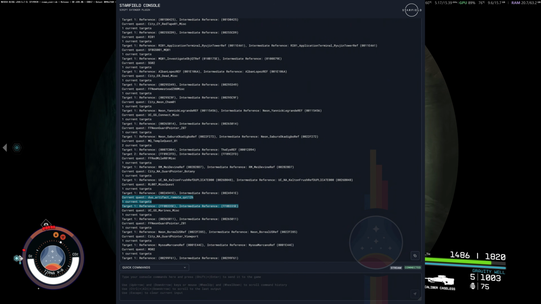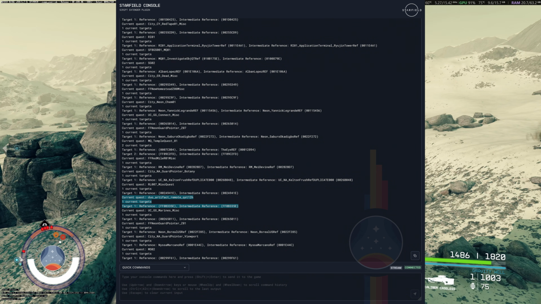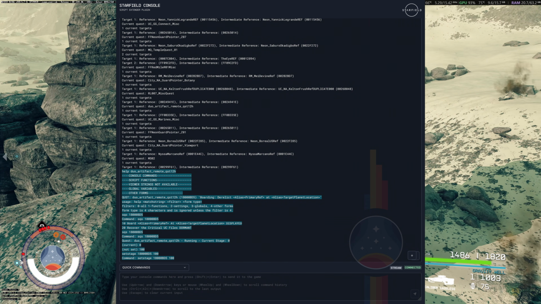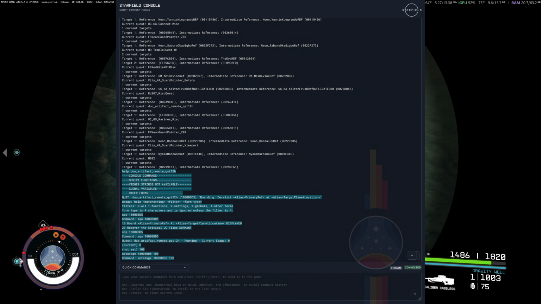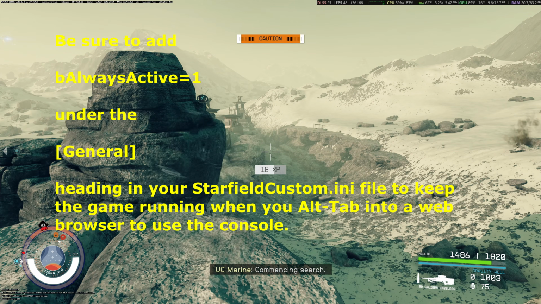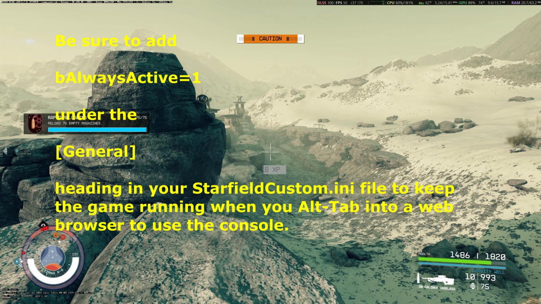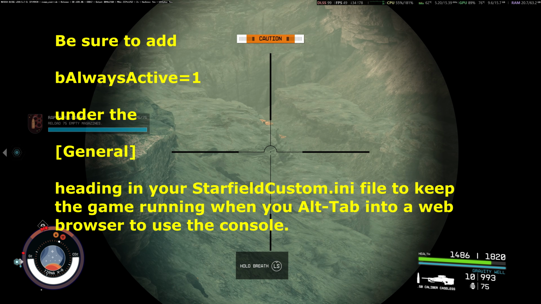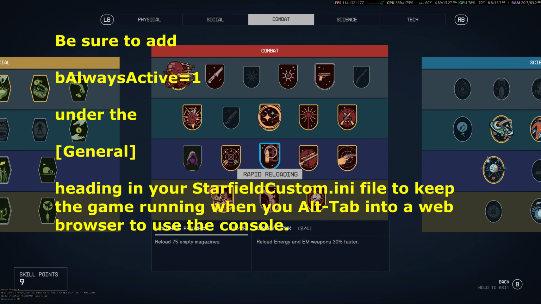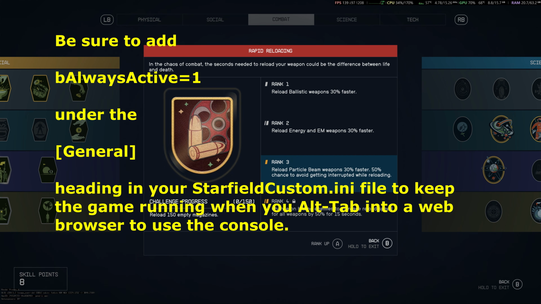I really like using this mod because it makes it easier to interact with the game engine. For example, I can run a command, highlight the output, and copy it to a file. I can also copy it to something like Discord if I want to troubleshoot with another user. Be sure to add bealwaysactive = 1 under the general heading in your Starfield custom.ini file to keep the game running when you Alt-Tab into a web browser to use the console.